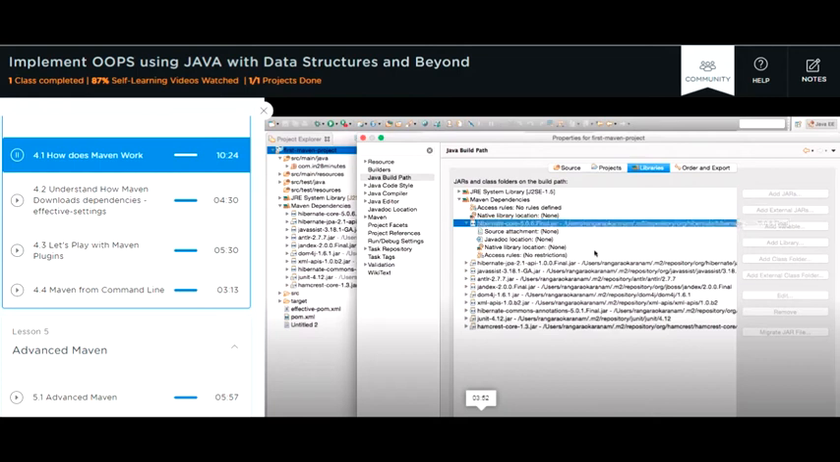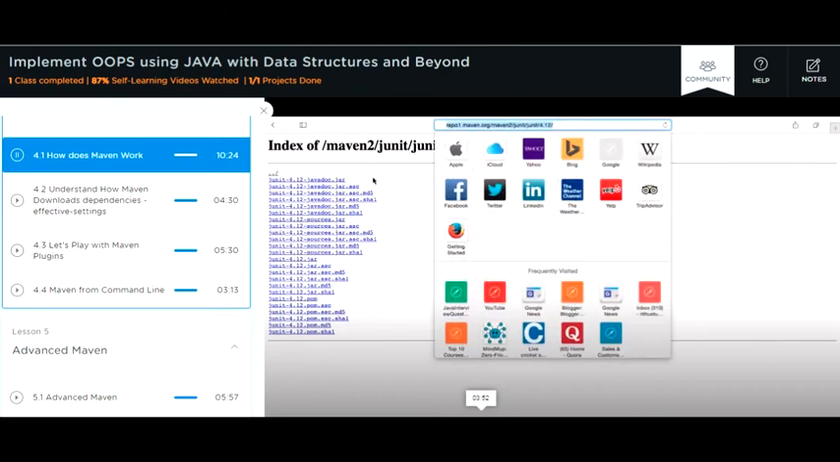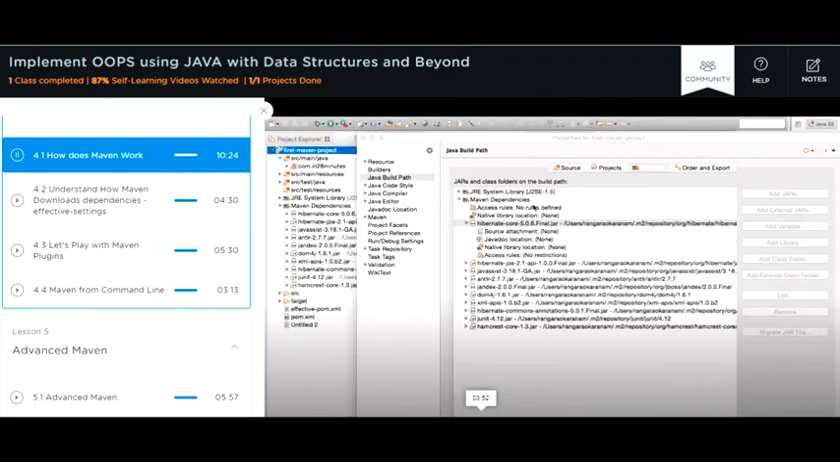The way it works is, when I specify a jar version, Maven goes to this repository, gets the jar, puts it to a local folder, and the jar from the local folder is included in the build path of our project, and that's how the entire magic of Maven is happening.